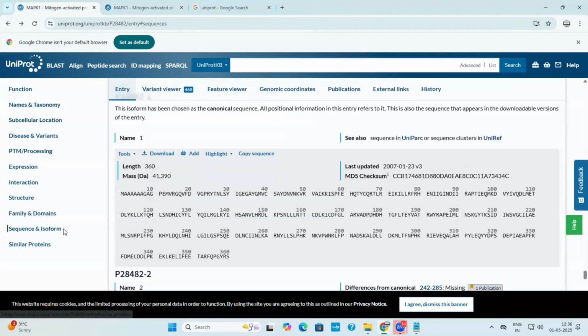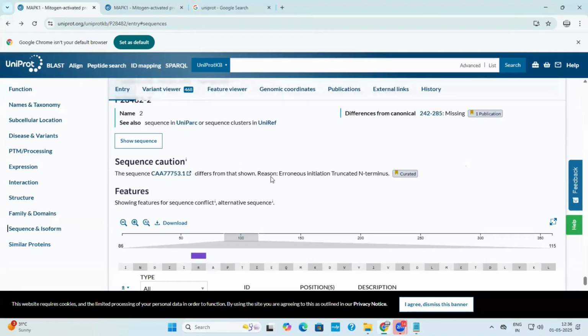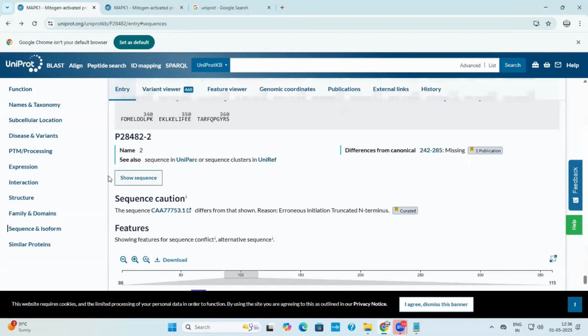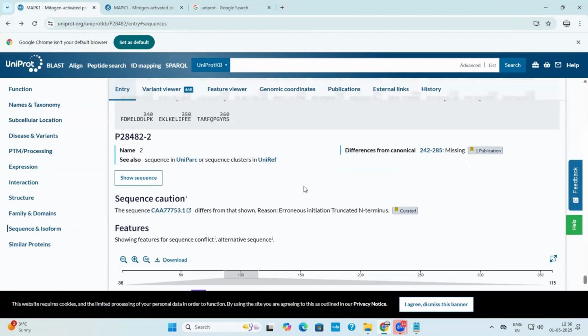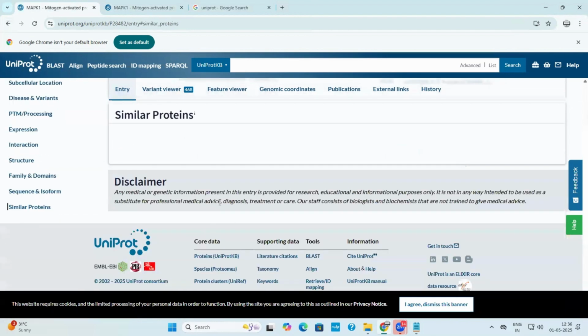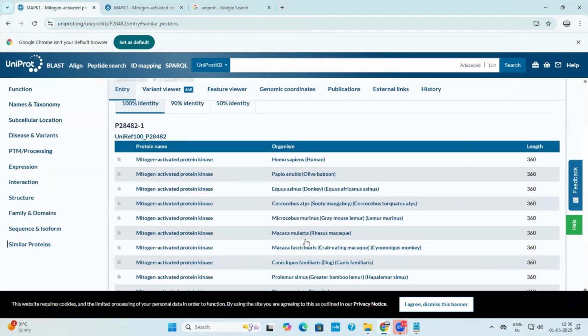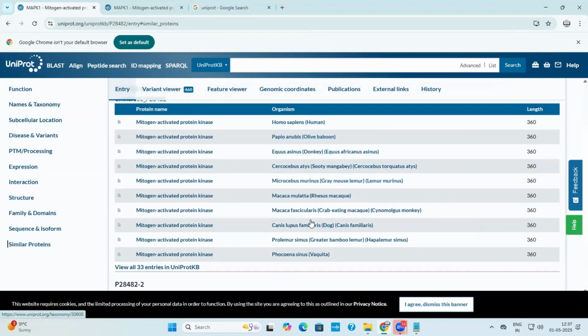Now, there are some isoforms that we saw in the previous portion, P24821 and P24822. These are the isoforms, and there are similar proteins found in that portion, which are present also in human, also in mouse, and in other species.